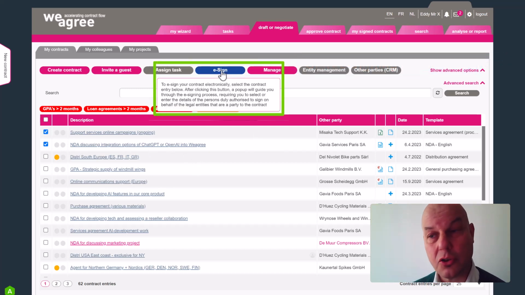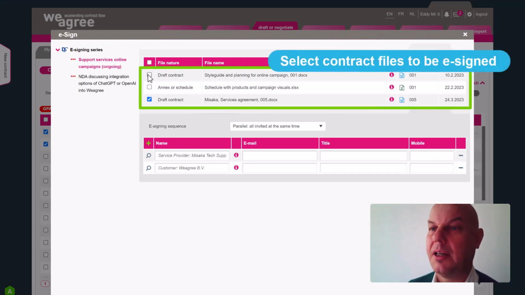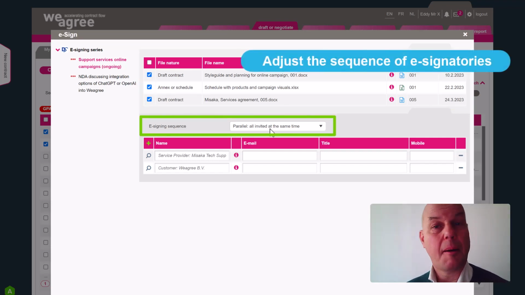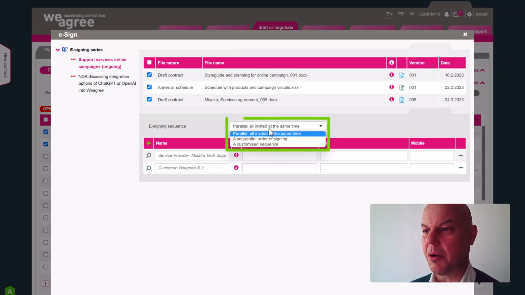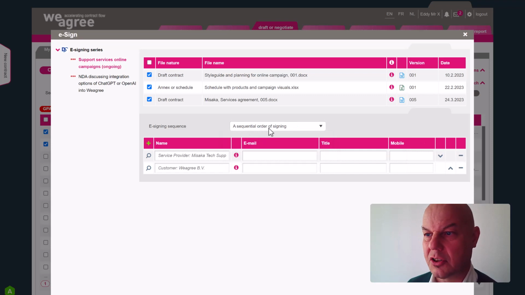It selects the two transactions as we have them over here. I can indicate for each of the documents which ones need to be e-signed, whether the e-signing needs to be processed with parallel e-signing. If one of the parties needs to go first, then I can choose for another one and I can change the order of e-signing. For here that's not relevant.